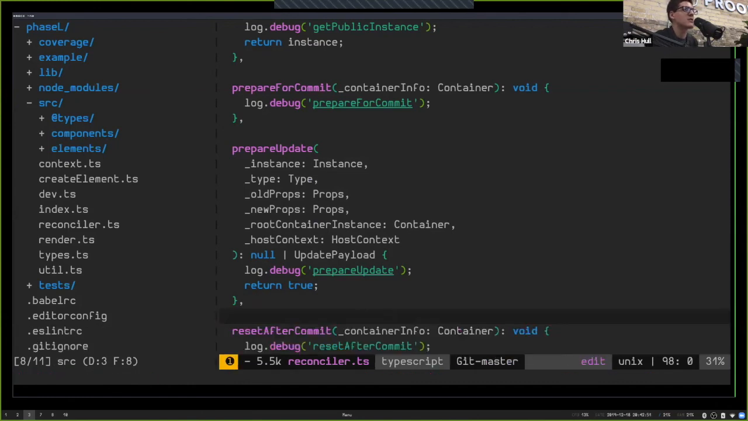Does that answer your question? Yeah, the reconciler did it for me. Things like this.state and stuff like that, that's all handled by the reconciler.